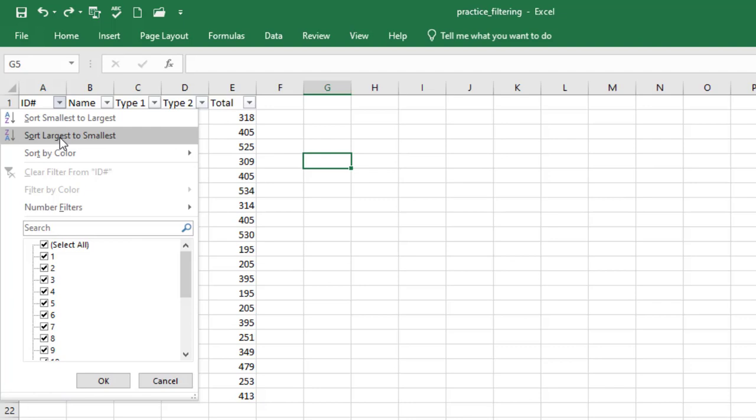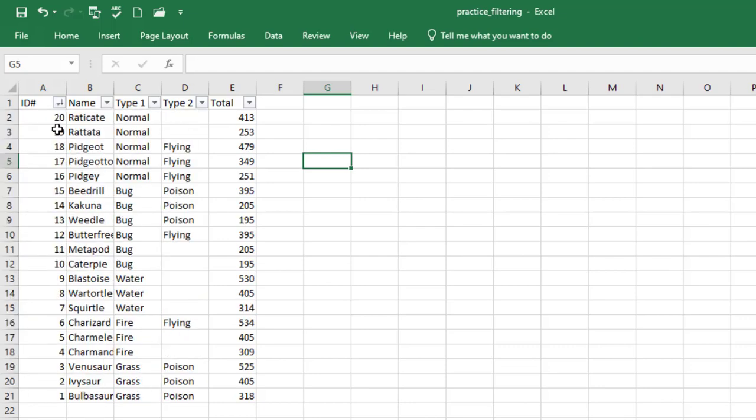So let's take a look at this. This data is already in smallest to largest, the ID. So let's try largest to smallest and see what happens. So you can see it went back and started from the very last, which is 20, and then down to the very first, which is 1. And you can see that what we did affected these other columns.